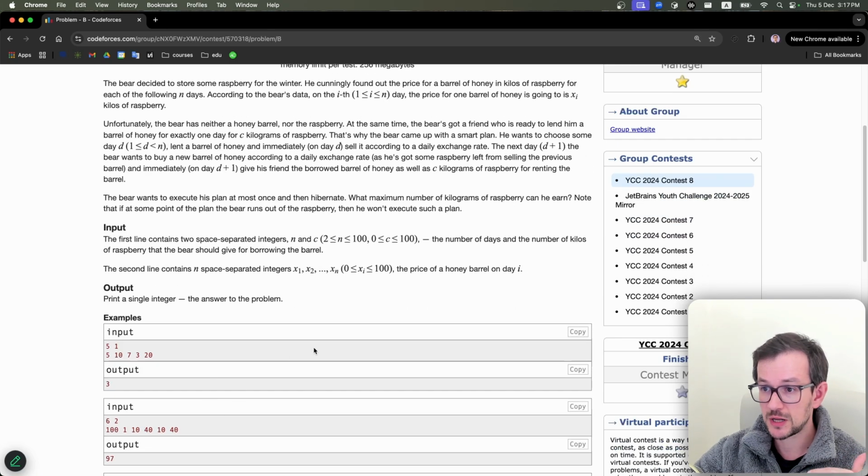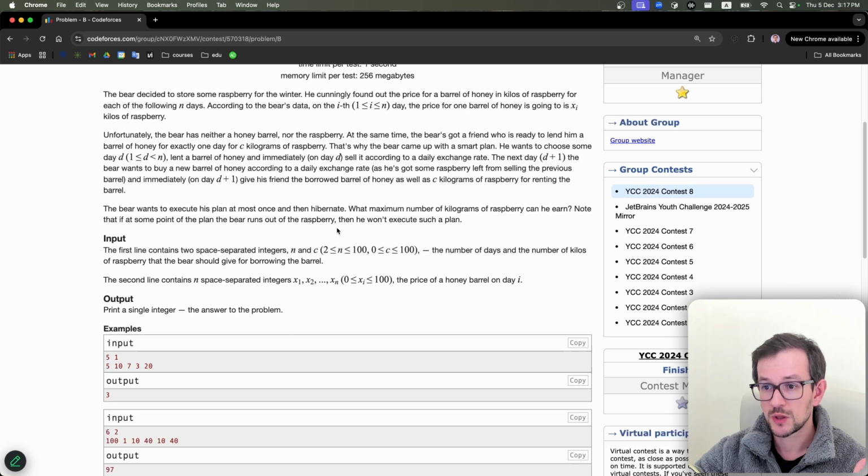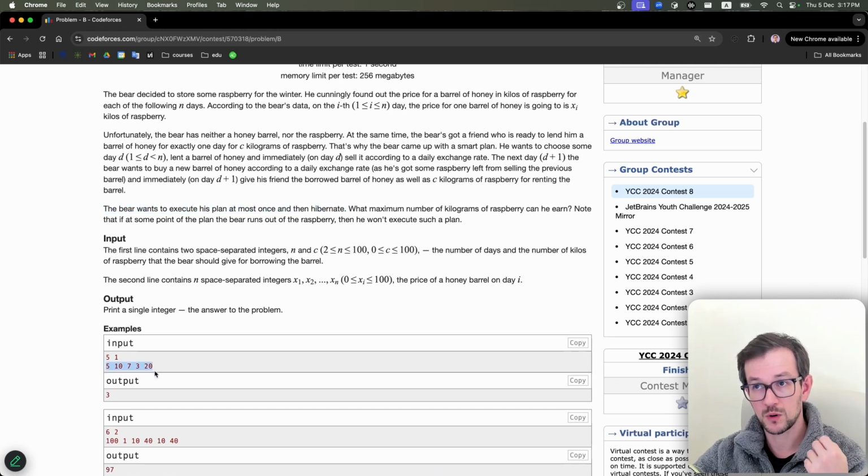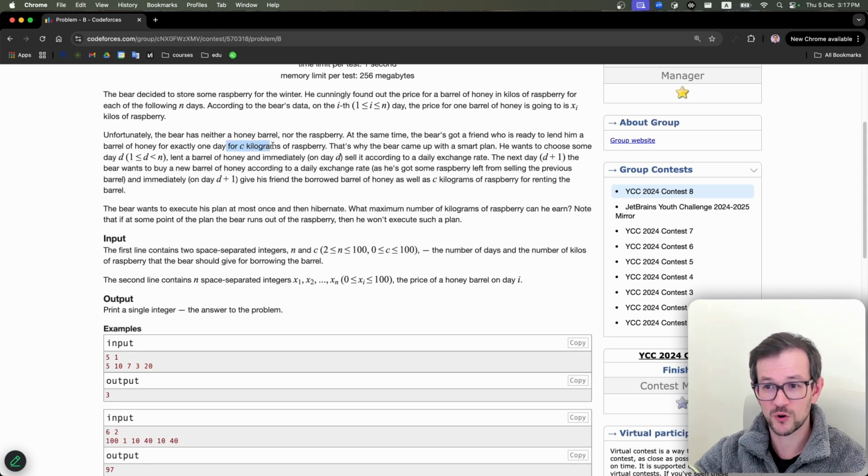Now let's carefully understand what they ask. We need to execute this plan only once. So we need to find one place in this timeline where we borrow the barrel, sell it, then buy it. Then we also pay an amount of c. We pay this price for borrowing this barrel, and we need to calculate the maximal income we can get from this situation.